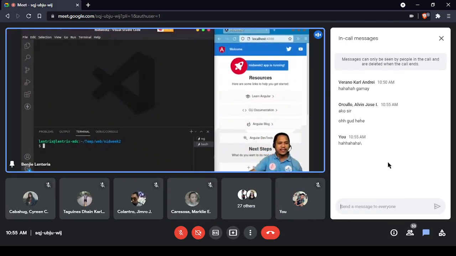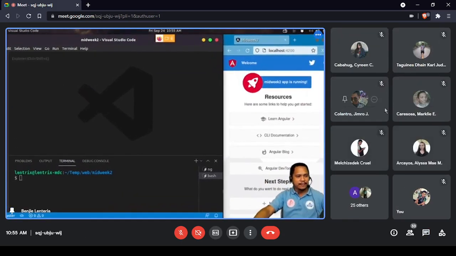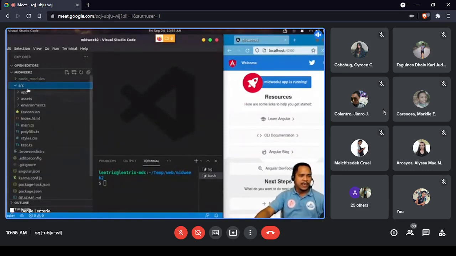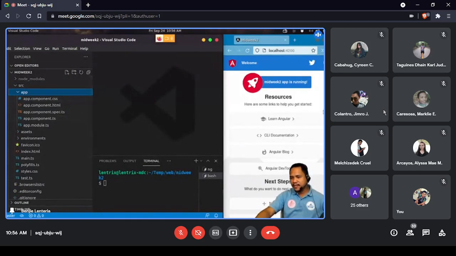Alright, so this is a basic Angular setup. By simply executing the command ng new midweek 2, this was generated, and looking inside, this is just the boilerplate. And inside the SRC, we have the app, the TS, and this on the right side here, this is the output of this particular boilerplate code.